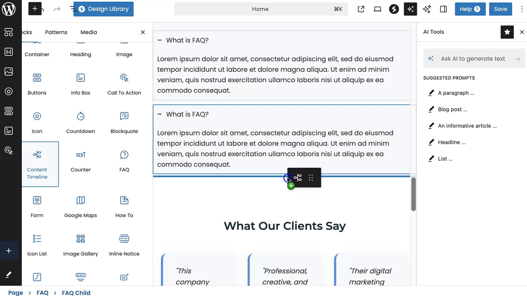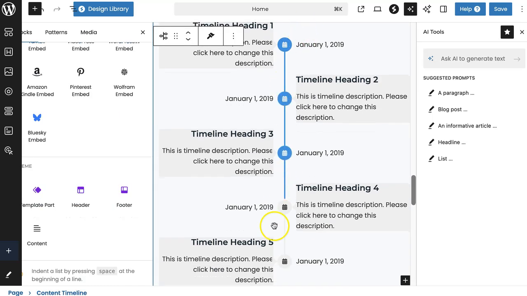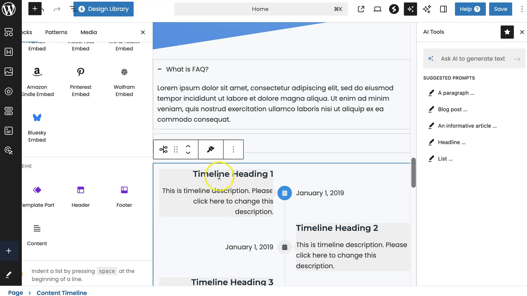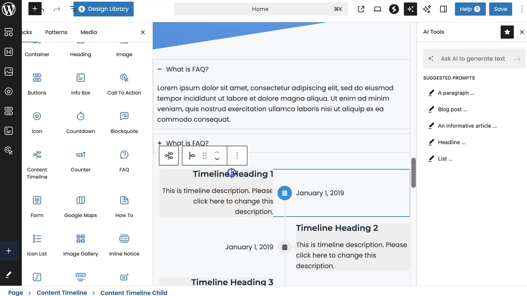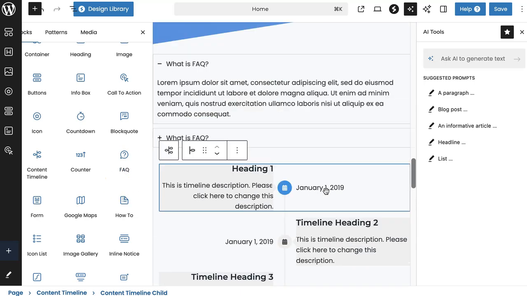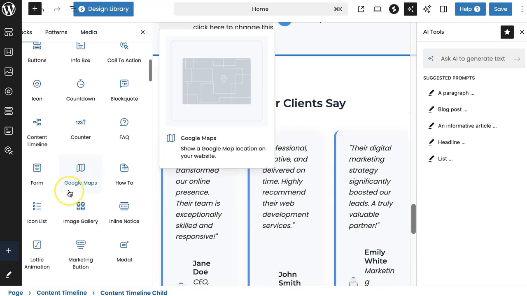So these are all Spectra specific Gutenberg blocks here. And obviously we can make modifications to this. Timeline heading 1, just going to modify that. So yeah, those two sections, you can kind of get the idea of what's possible here.